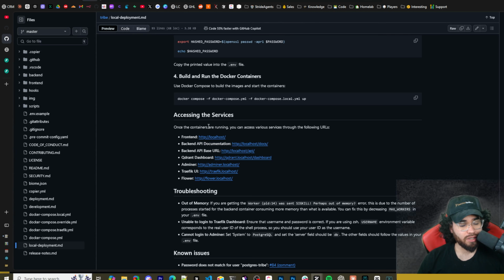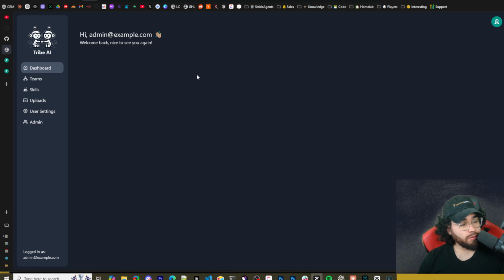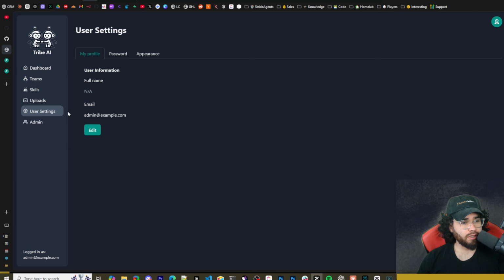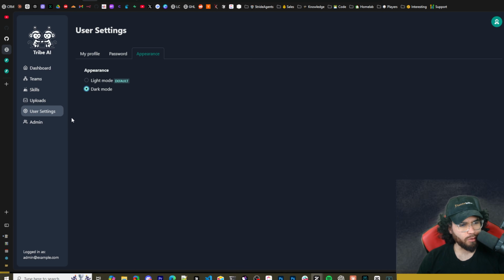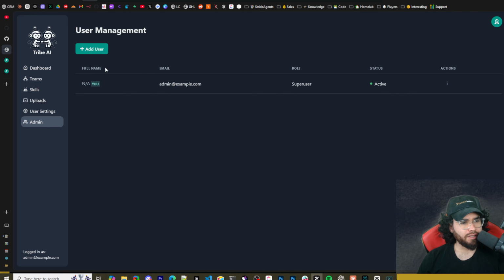And then these are the different locations where you can actually access Tribe. The main one we're going to be using, of course, is the front end. Okay, so once you initially open this up, it will ask you to log in. Once you log in, first thing I would recommend is going to your user settings. The main thing I would do is change it from light mode to dark mode, because, you know, who uses light mode anymore?